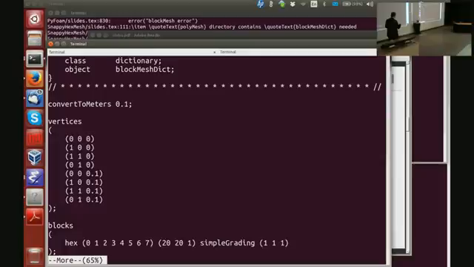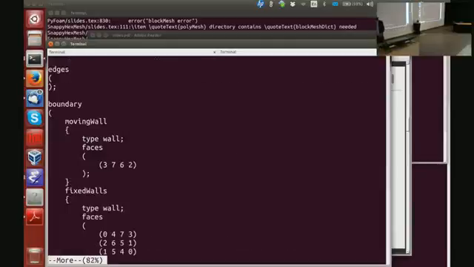Okay, do you see the points? 0, 0, 0, 1, 0, 0, 1, 1, 0, 0, 1, 0. So these are the points of the block. Then 0, 0, 0.1, 1, 0, 0.1, 1, 1, 0.1, 0, 1, 0.1, all moved into one plane. Okay, defining the block 0, 1, 2, 3, 4, 5, 6, 7, because I ordered my points in the right way. And then finally, defining boundary patches.